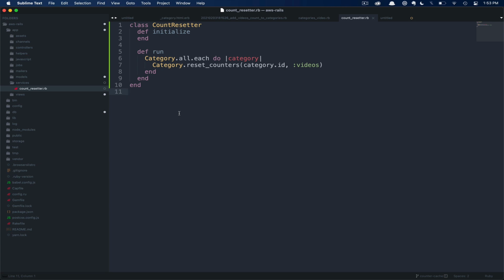So we can call CountResetter.new. Next, it's important that service objects just do one thing and do it well. I typically throw this one thing in a run method. Within the run method, you can see the code specific to our needs. In this case, this service is meant to reset our counter cache. So here it is looping through all the categories and calling the reset counters class method on a category by category basis, and then passing in the relationship to count, in our case, videos.